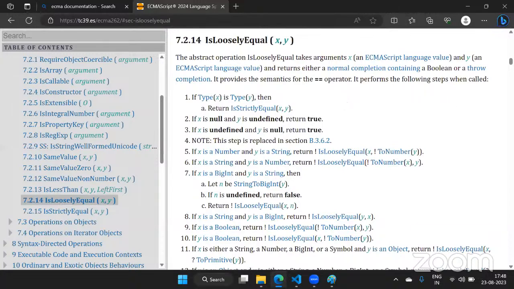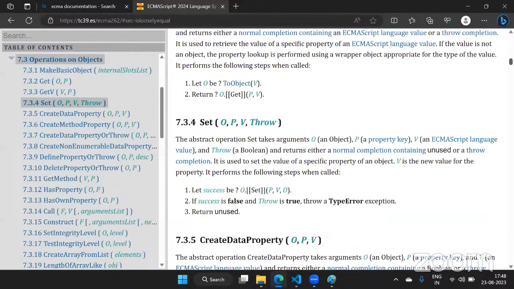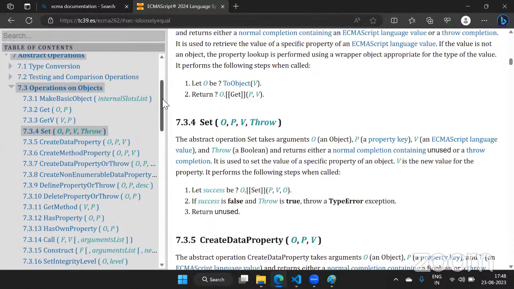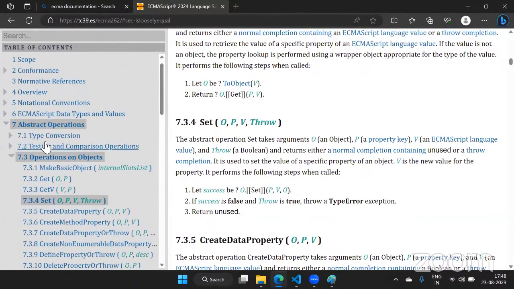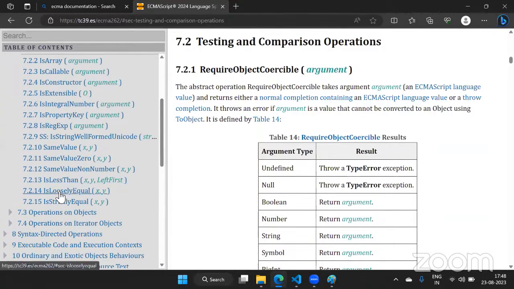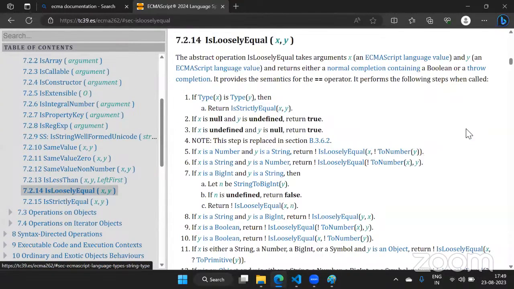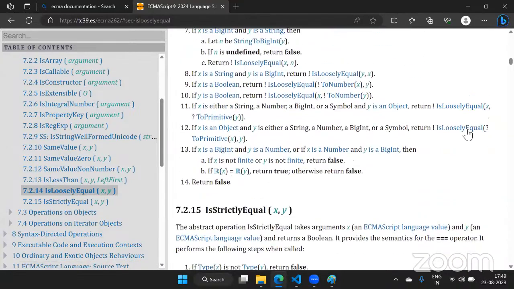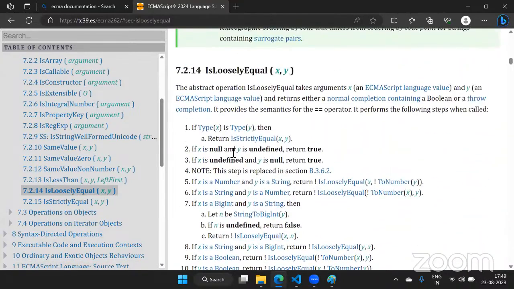Now here, see, there are this many conditions it will check. If I go to this 7.2, here I will find nearly 14 conditions it will check. So if the X value is null and the Y value is undefined, in that case what will it do? It will just return true.